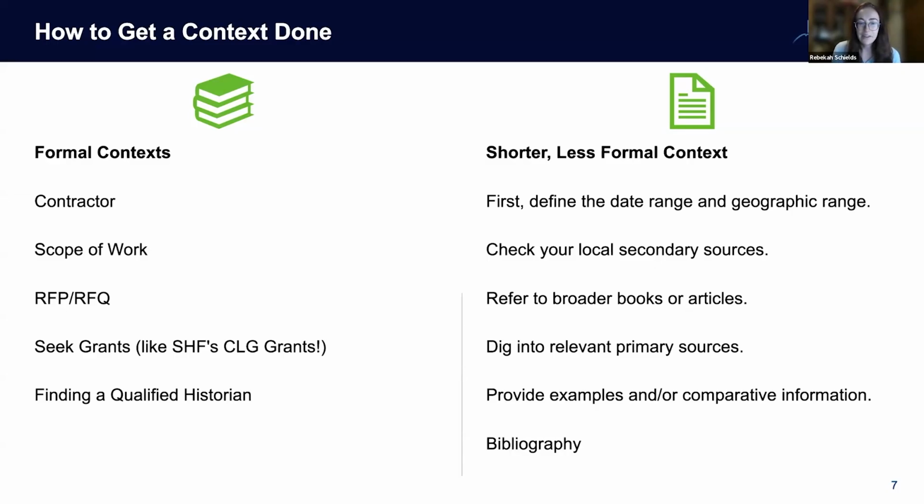First, define your date range and the geographic range of information you want to study. Give yourself some limits. In my example, I wanted to look at the history of car dealerships in Fort Collins and trends in dealership design and architecture. So that gives me a geographic limit of city limits and the time period of about 1900 to 1964, when the dealership that I was studying was constructed.